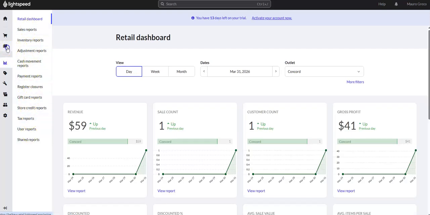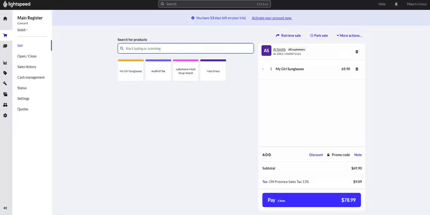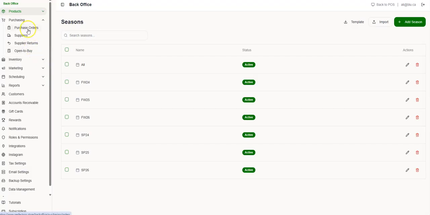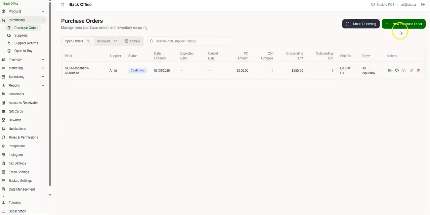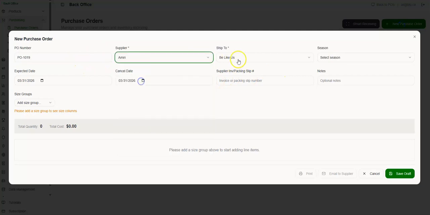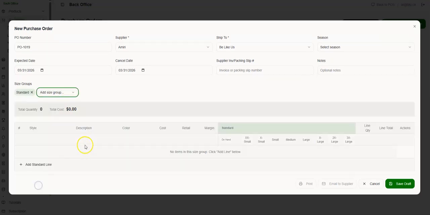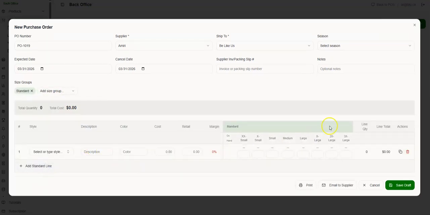Purchase orders, am I blind? No, online, no. So I don't see a purchase order system. We have a full integrated purchase ordering system. We're able to create purchase orders and select suppliers and all of that kind of stuff. Add a primary size group and all of your normal purchase ordering receiving.